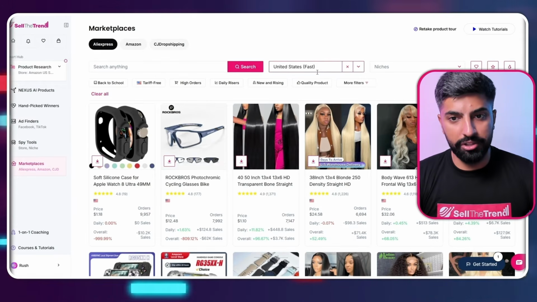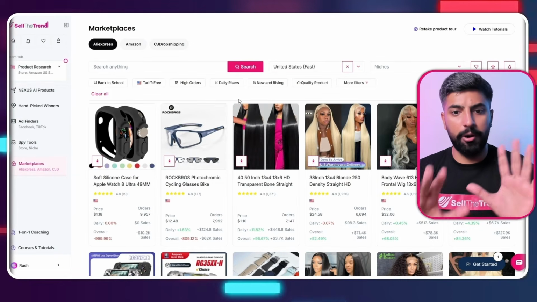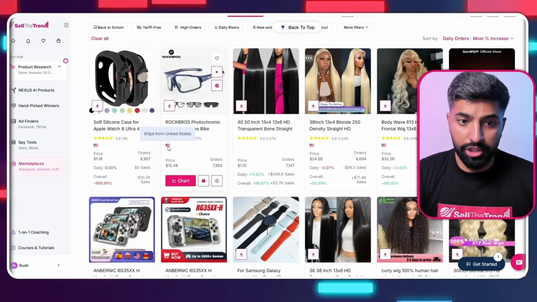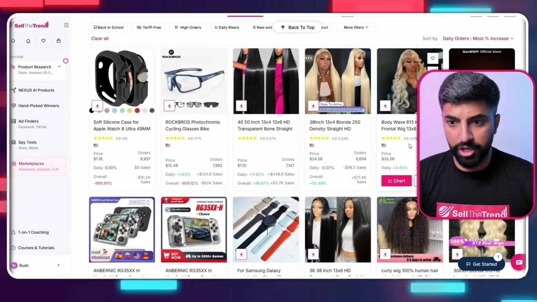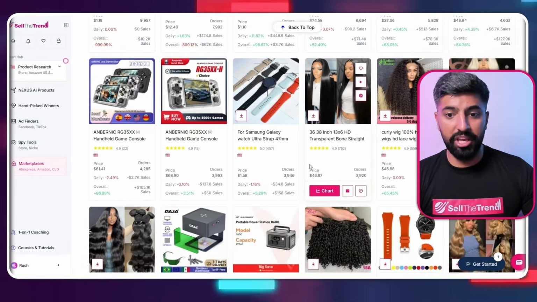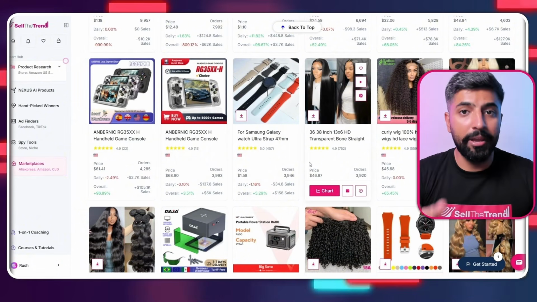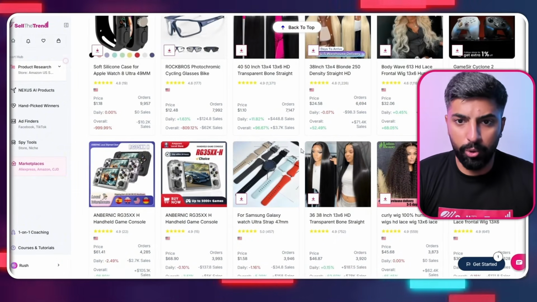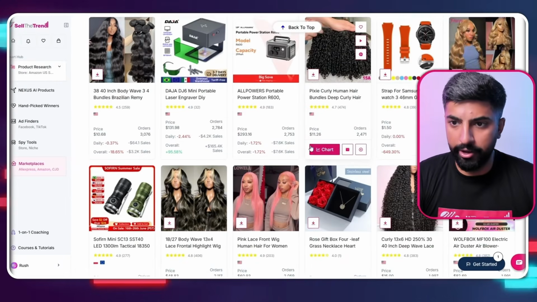So if you click on United States fast, it's going to show you all the products that are based in states. For example, look at this guys, ships from states. You only want to work with these suppliers guys, because they would give you the best shipping time. Okay, so let's go ahead and find ourselves some amazing products.